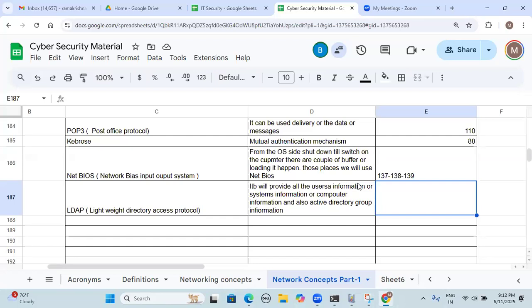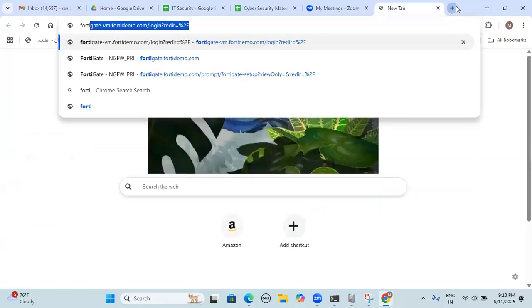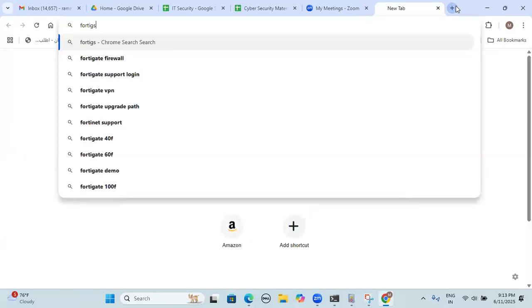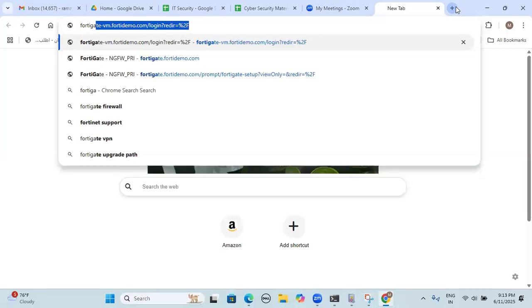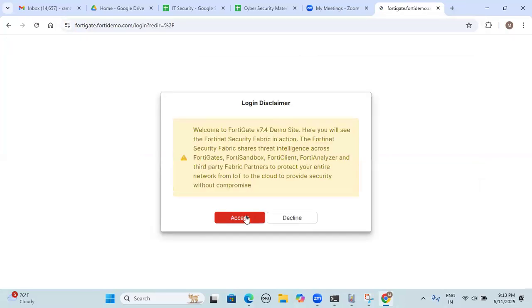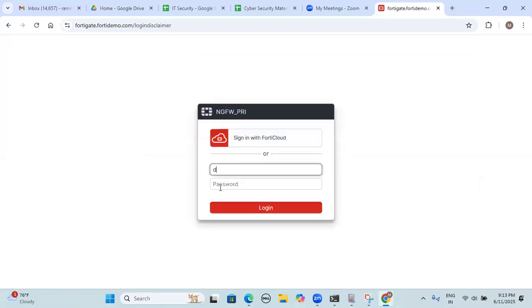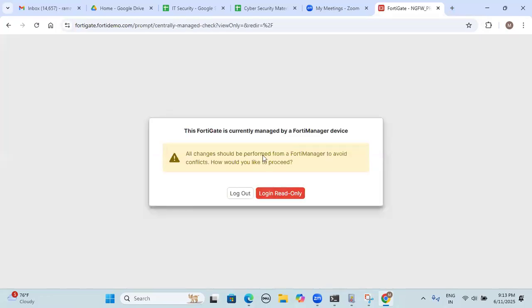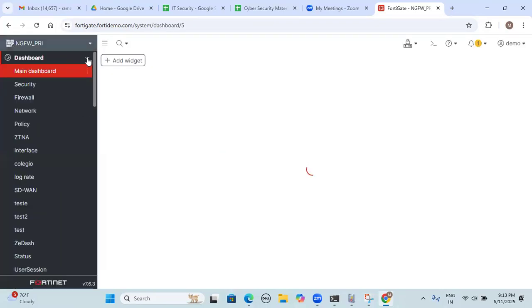If we want to show this practically, I will open and launch one of the FortiGate firewall demos. We use this regularly so that you will understand it in a practical way. Then I can provide the username and password related to the firewall. I'm providing demo as the username and demo as the password. So, login read only. So now this is the firewall.